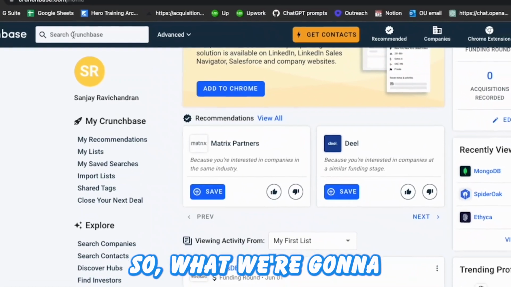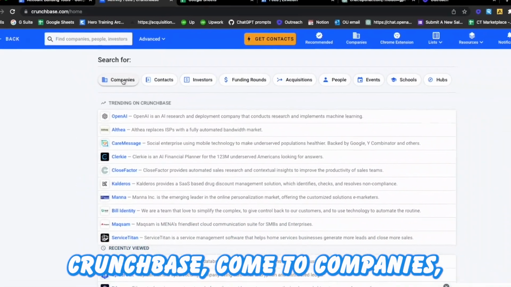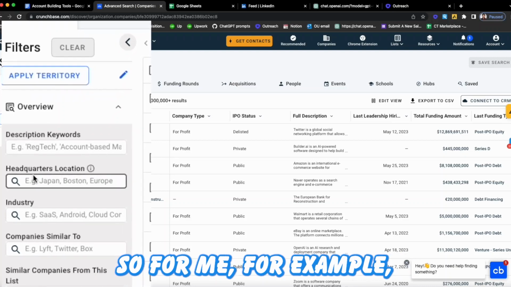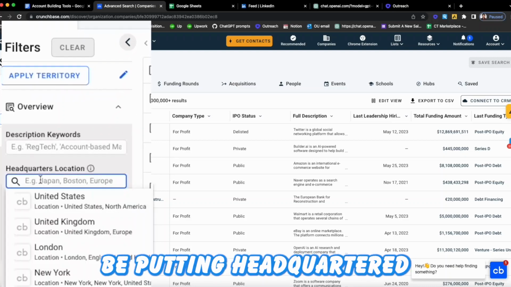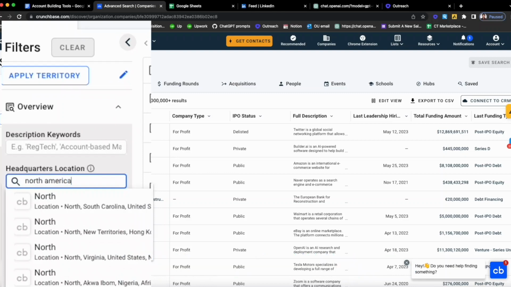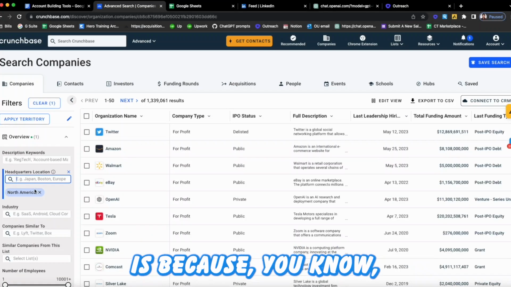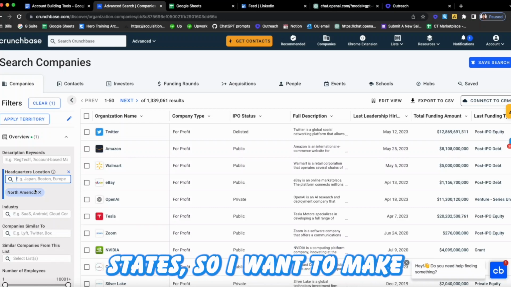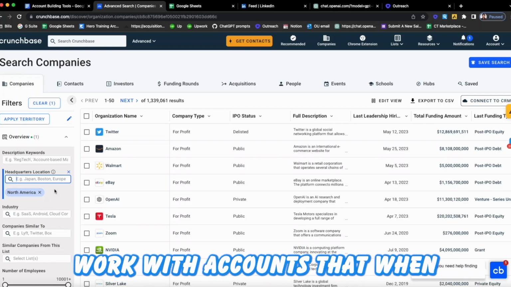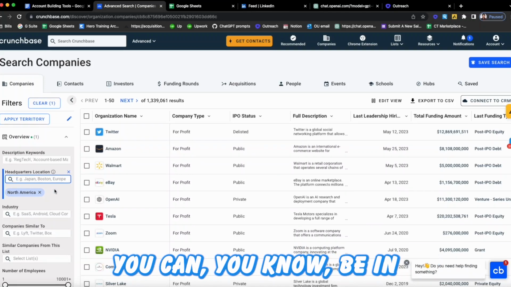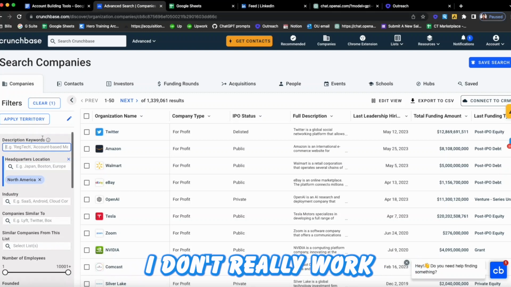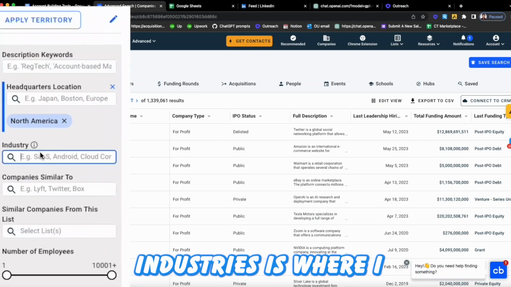So what we're going to do is come to search Crunchbase, come to companies, and this is how you actually build that search. For me, for example, I'm going to put headquartered in North America. The reason I do this is because I'm based in the United States, so it's just a time zone thing. It's a lot easier to work with accounts that are in the same time zone as you when you can. Within descriptive keywords, I don't really work with this too much.